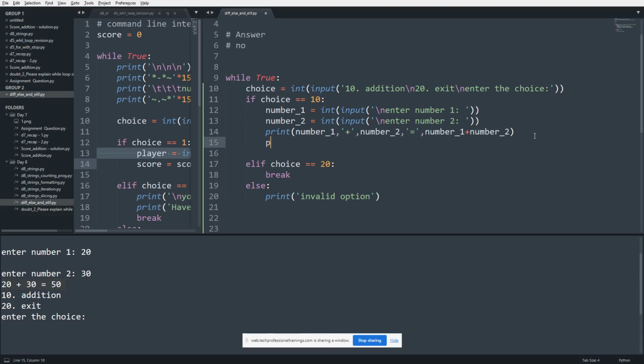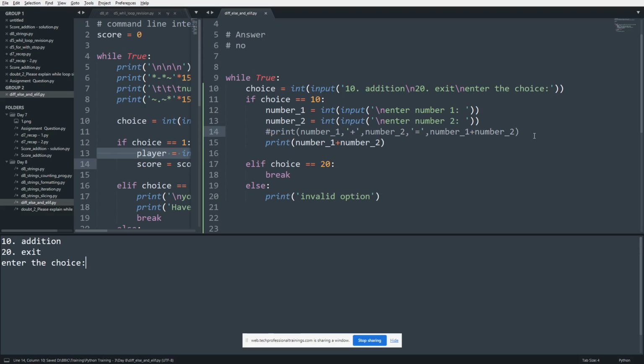Sir, I don't know this. No problem. Go like this. Number one plus number two. This is also fine. See, let me go for addition. I enter a wrong choice. It says invalid choice. I enter 20. See, program completed. Now let me go for 10. Enter number one. 36 plus 20. Answer is 56.